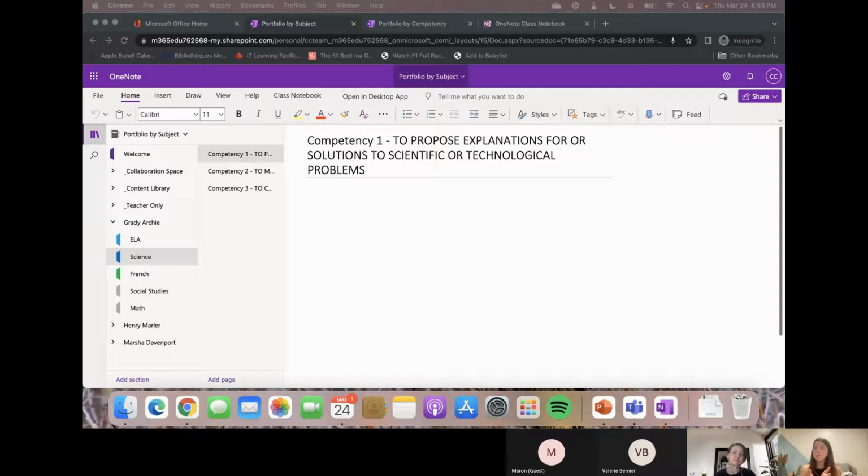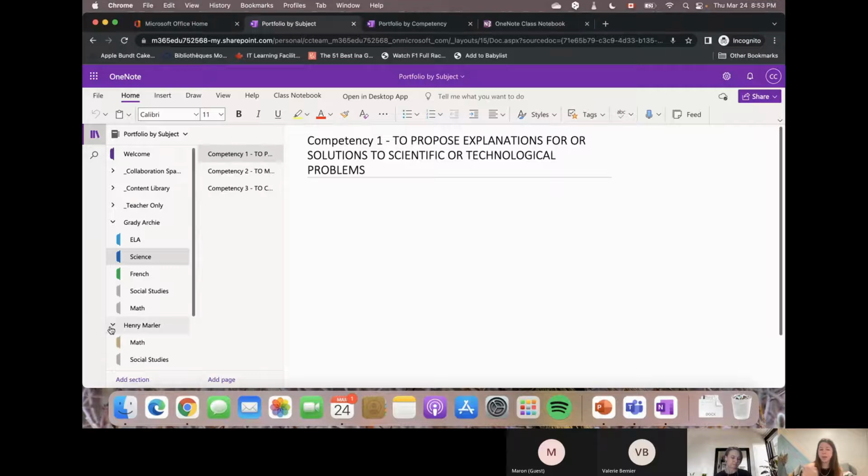Absolutely. And the great thing about the Class Notebook is that all of these subsections for every student, I don't have to build them all. I build it once and the Class Notebook duplicates it for every student, which is nice.